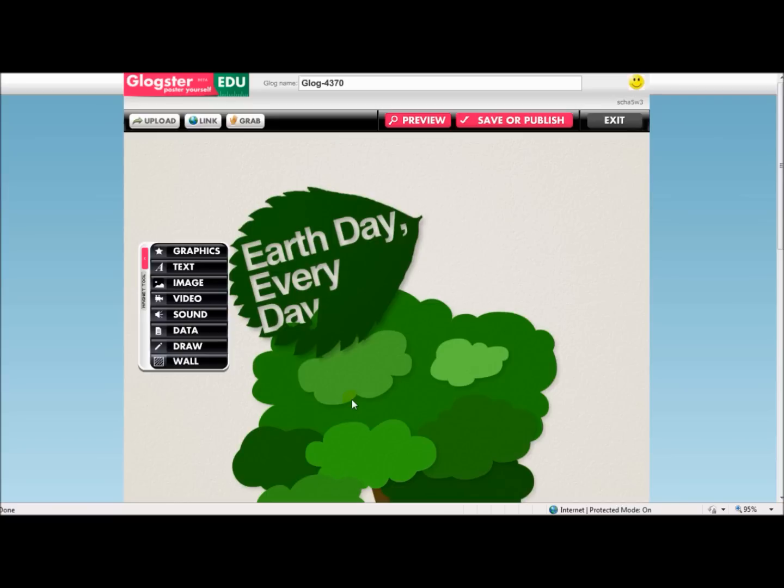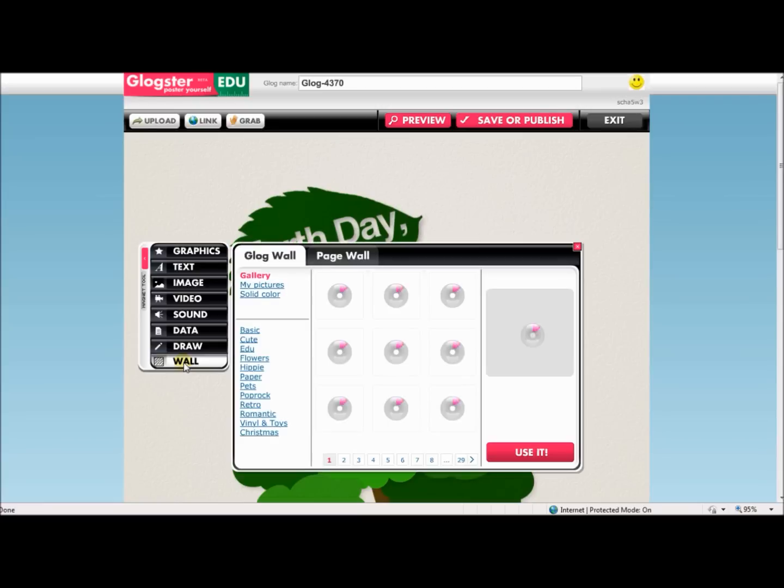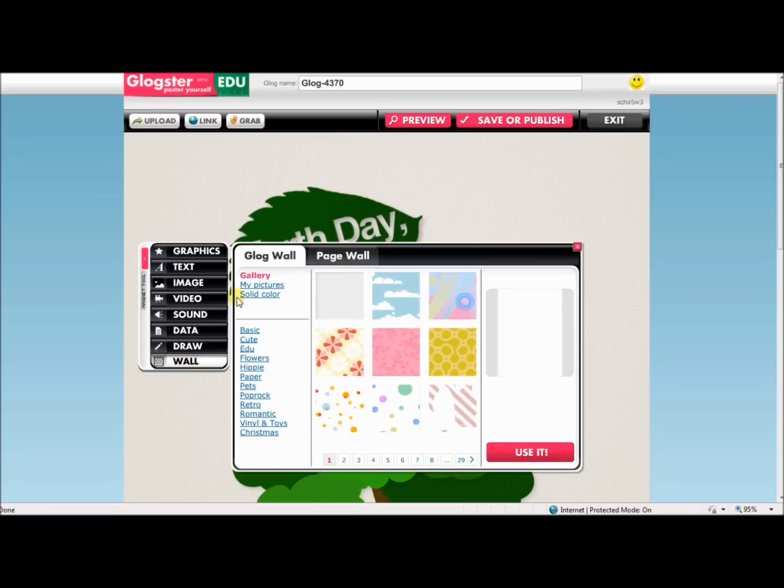The rest of the images on this page are actually part of the glog wall. To change the glog wall, we're going to click on this box in the magnet tools, and it's going to show us that we have two walls, a glog wall and a page wall. The glog wall is what we'll be working on, adding our graphics and text to. The page wall is the background wall on the outside.